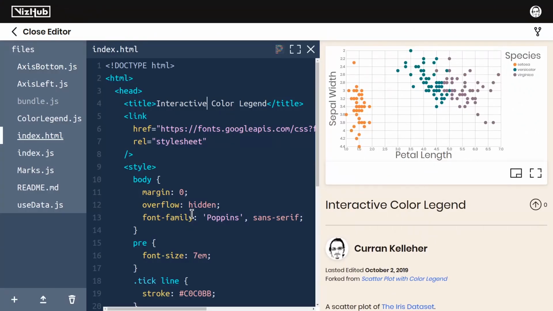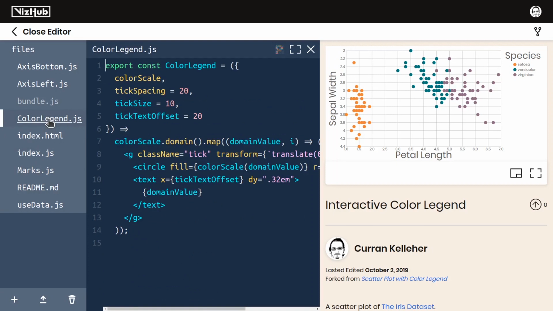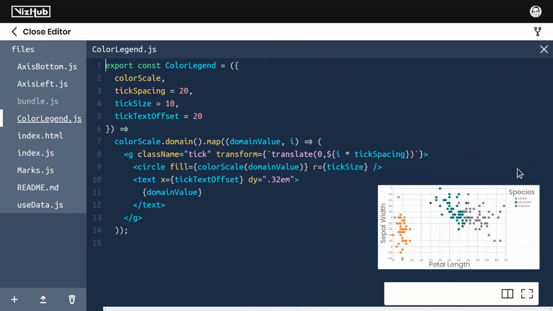In our code, where do we start? Well, what I'm thinking is, as you hover over these, the corresponding dots could pop out and everything else could fade to the background. We need to add some event listeners to these items here to know when the mouse is hovered over them and also when the mouse leaves them. Over in ColorLegend.js, let's see what we've got.